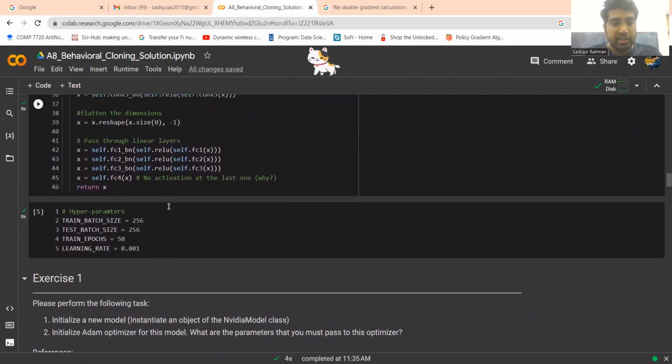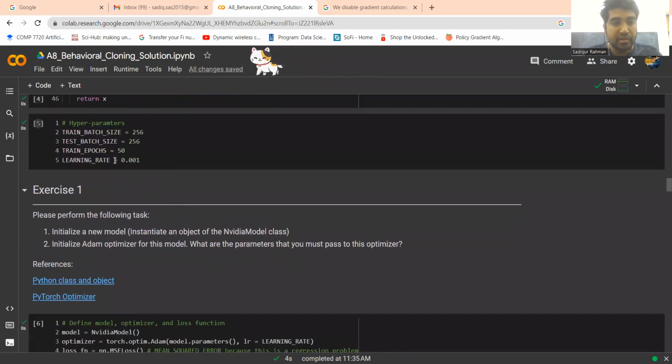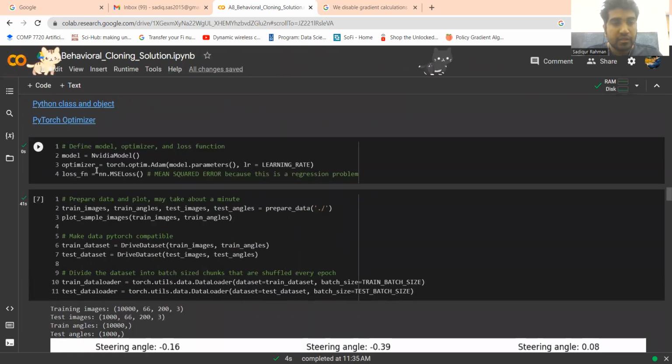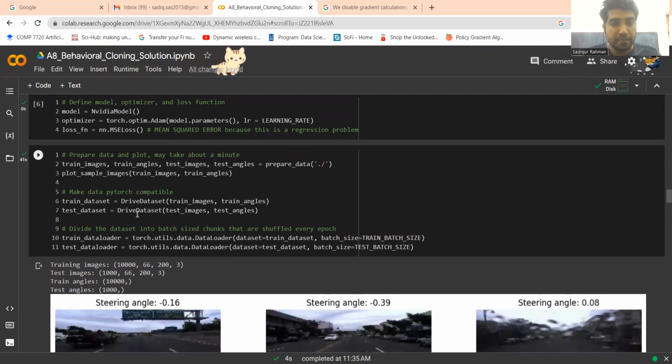Now that is all the model architecture. Now we are going to train. For training purposes, we're setting the batch size to 256, and the test batch size is also 256. We'll run this training for 50 epochs with a learning rate of 0.001. The first thing is to initialize the model and train it with an optimizer, and here we use the Adam optimizer. These are the functions to load the NVIDIA model. For the loss function, we'll use mean squared error because it's a regression problem.